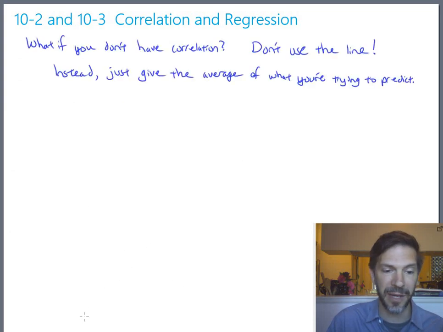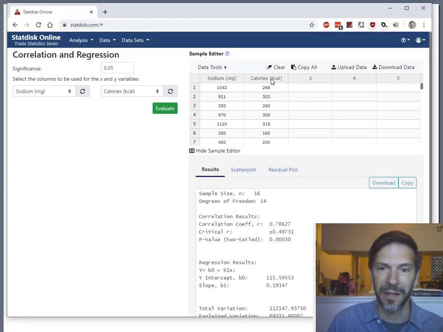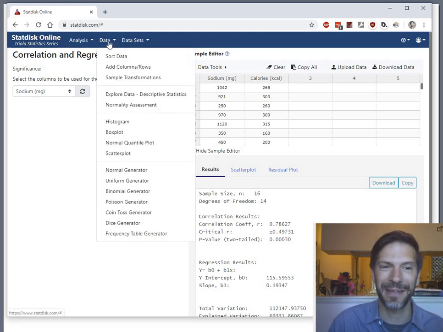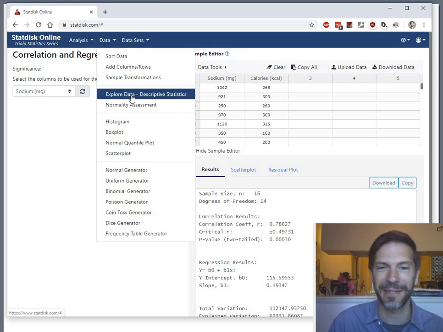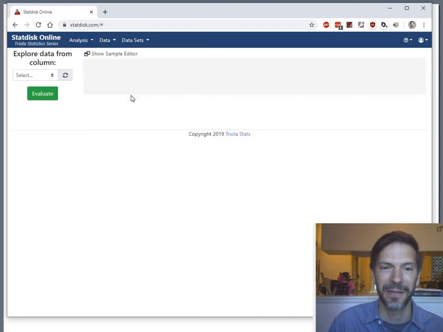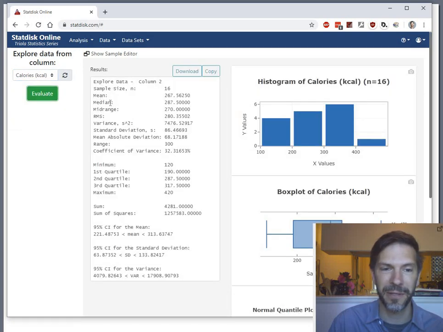So if we're trying to predict calories, I'm going to say there's no correlation here. I'm just going to give you the average amount of calories. So the average of this list right here. And you remember how to find the average of a list, right? In StatDisk, it's back under data. And let's explore the data, the descriptive statistics. So you would say, I want to explore the calories. And amongst all the other things here is the mean. It just says, hey, the average calories in this list was 267.6.